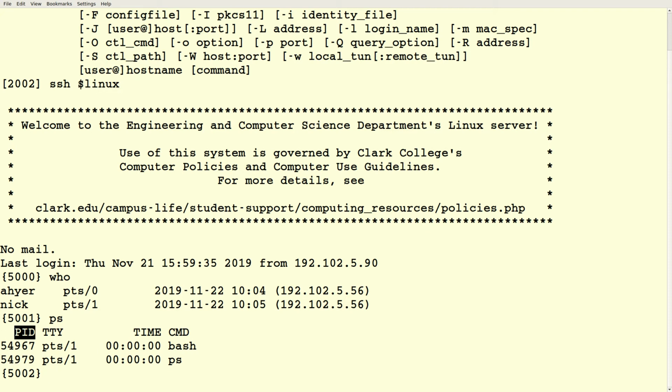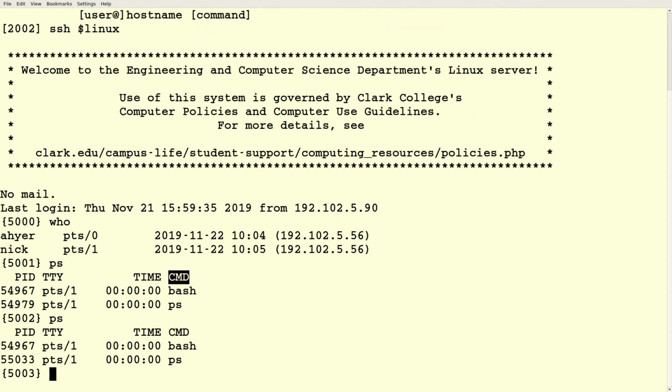TTY tells me where this process is running from, and PTS is a pseudo terminal. It's not a physical piece of hardware connected to my CPU. It's a pretend terminal, and I happen to be logged in on PTS/1, pseudo terminal 1. Time tells me how long the command's been executing, and CMD is the name of the command. So just plain old PS shows me my processes.